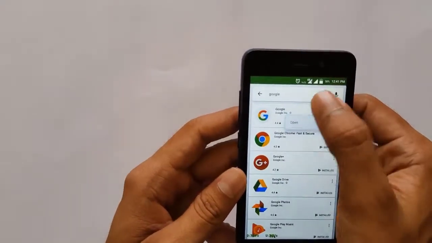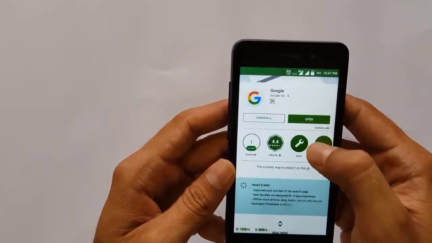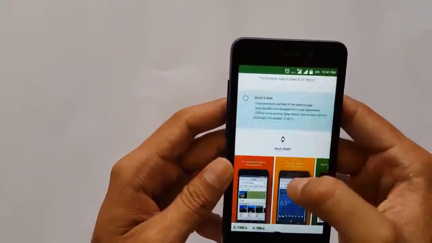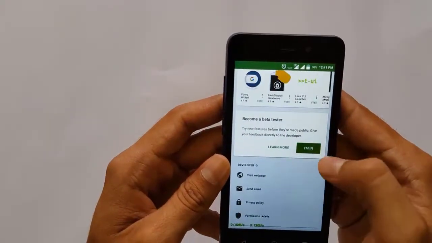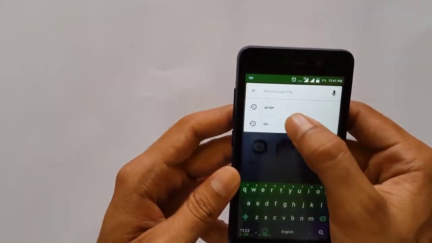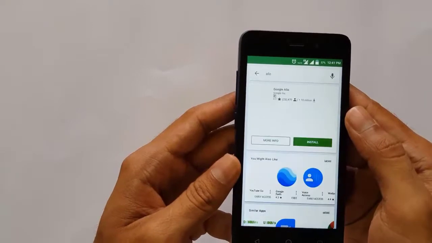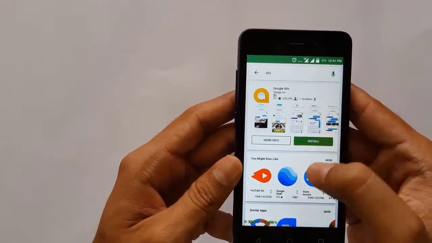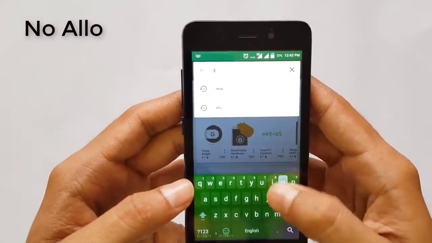So here we are in the Google app, and I have it installed, and you have to remember that your Google app should be up to date. There should be no pending updates. And when we go below, we can see that I'm not a beta tester. I have not applied for the beta tester. So to enable the Google Assistant, you don't need to be a beta tester. I also don't have the Allo Messenger installed on my phone. You don't need the Allo Messenger on your phone to enable the Google Assistant.